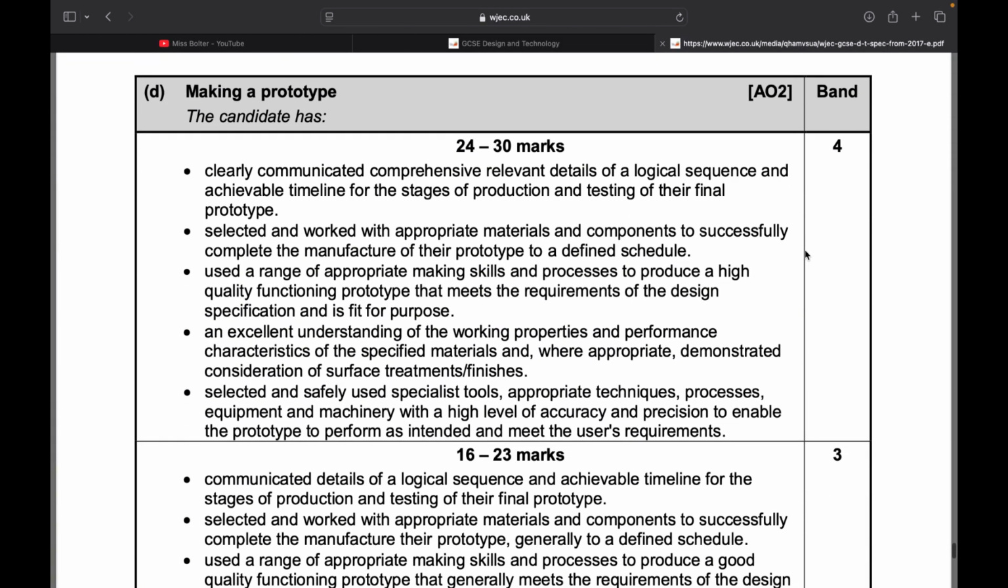Okay, speeding through the rest then. Making a prototype. Essentially, if you've got a high quality prototype that has used a range of different machines, skills, techniques, workshop equipment, tools and equipment, then you should be attaining the top bands here. Now you need to make sure that you've actually done this to a high quality. You can't provide just a laser cut design that has been stuck together with PVA glue and think that that is a fantastic outcome.